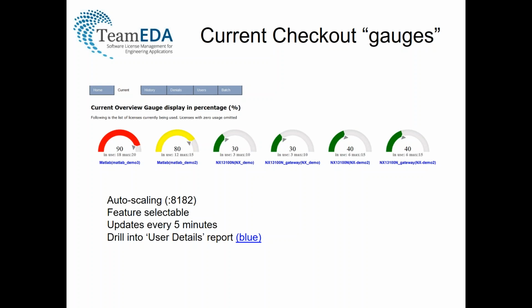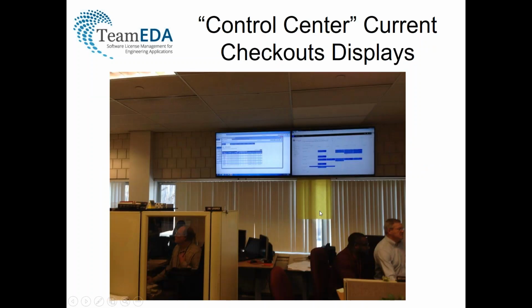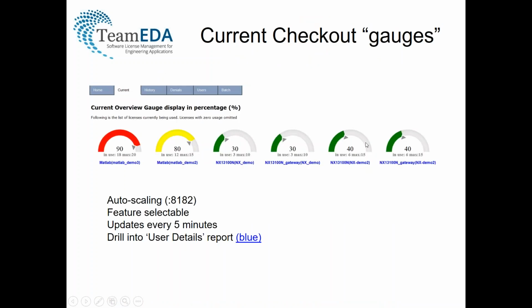And then, like in the overview, you can click on the feature name to see the details of that feature, the checkout details. You can do the same thing here. If you click on the blue feature name, it'll bring up that table showing all your current checkouts for that tool. So we think this is kind of cool. This would be the kind of thing that you'd want to actually have up on the wall, if you so choose to do this. We don't sell these monitors. This is one of our customers that has these 65-inch monitors up on a screen, and they can show the current overview. They can show the gas gauges up on the screen.